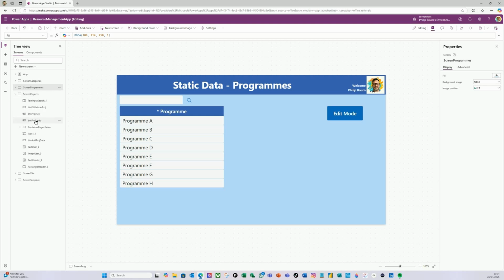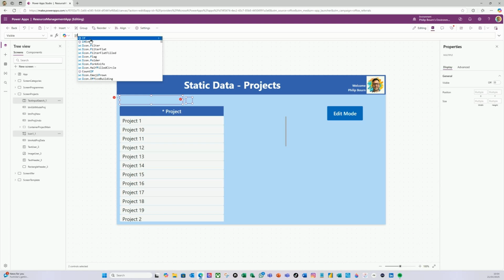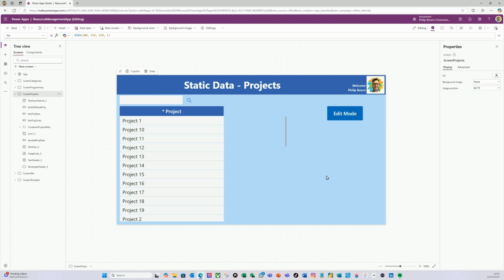Do the same thing. So again, I want to select this, hold down the control key, select the search icon, find the visible property. Again, so if that's going to be proj edit, false, comma true, and there you go. So I've now done that.